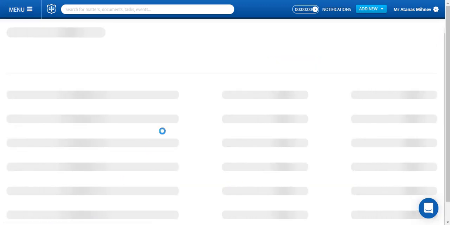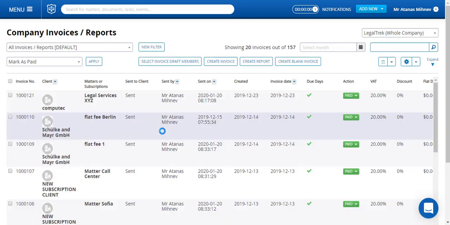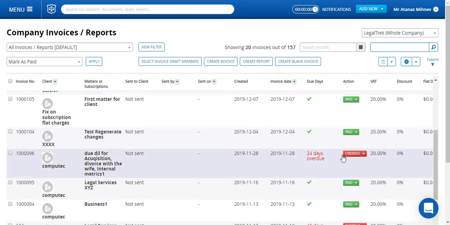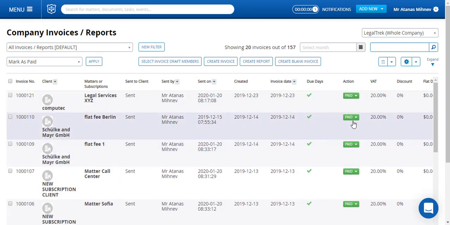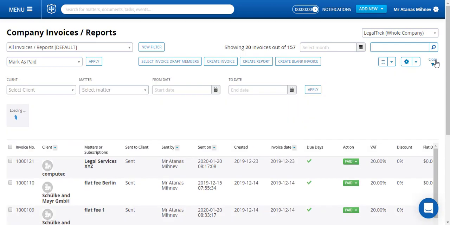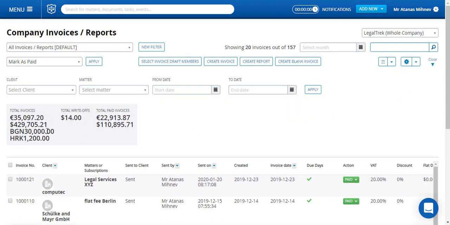Last but not least, you can go into your list of invoices, where your team can mark your invoices as paid or unpaid or overdue, and this way you have an idea of what's your accounts receivable, what's paid, what's remaining to be paid, and again the expand functionality is going to give you totals. The totals are also going to include write-offs in case you're interested to know how much your write-offs are, and again you can filter by client, matter, date range.